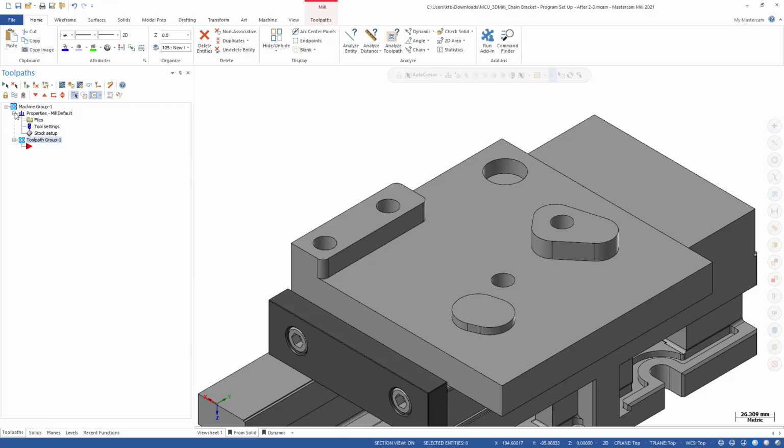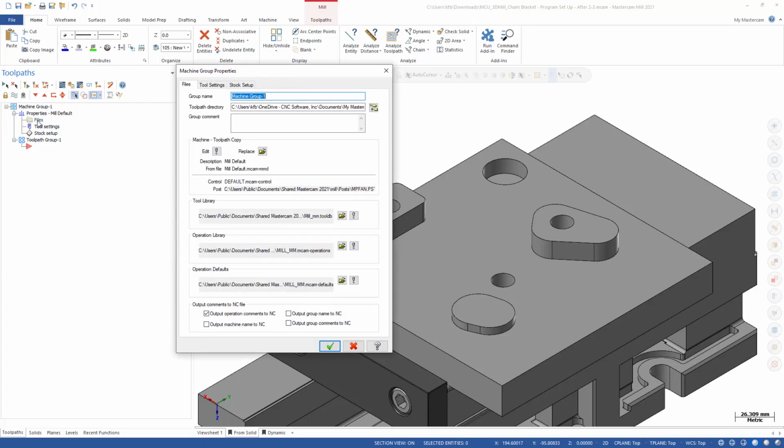If we expand the properties and then click on Files, this will open up the Machine Group Properties window. The 3 tabs along the top correspond to the 3 options under Properties in the Toolpath Manager. We see Files, Tool Settings, and Stock Setup, all listed here.